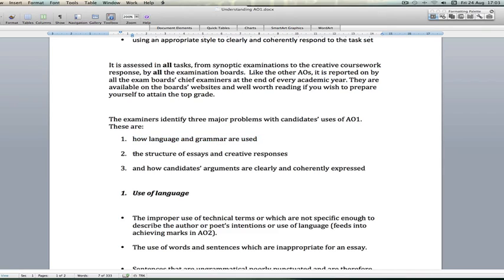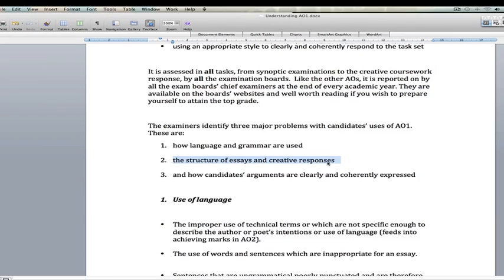The second problem examiners often come across and complain about is the structure of essays and creative responses. AO1 is very much focused on deploying your ideas in a logical and coherent manner. Coherent and sophisticated are used many times in examiners' reports, and they are often disappointed when students fail to create logical arguments that build up their ideas and responses to a particular question or activity.